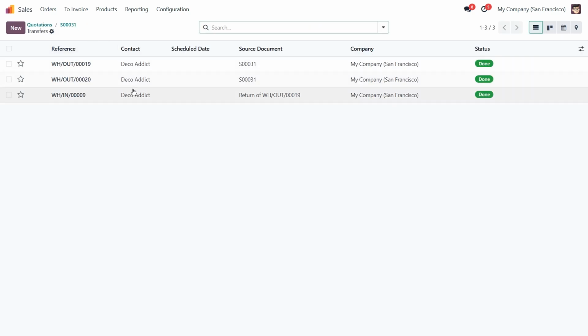And that's it. That's how easily you can manage the return for exchange feature in Odoo 18.